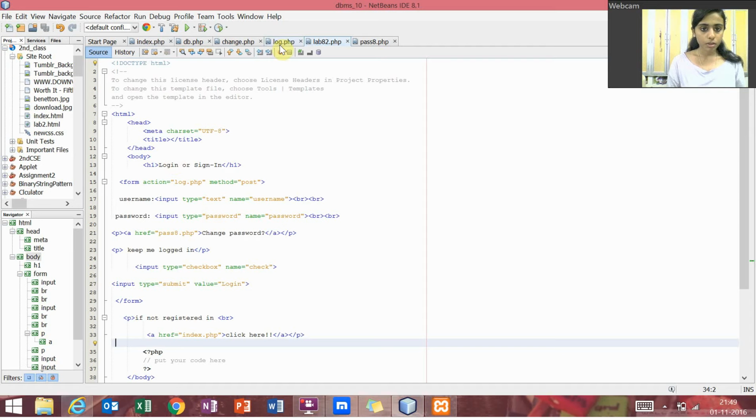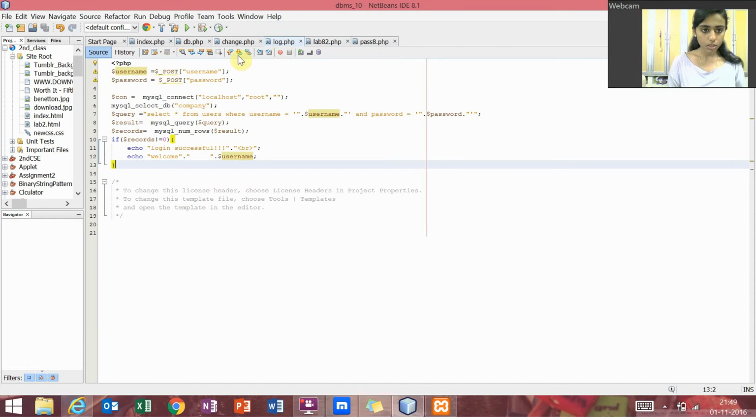Then moving on to the next, log.php. Log.php is again to retrieve the values from the database, and then select star from users where username is username and password, and then I'll display it with the number of rows selected. Then login successful, and then welcome. I'll retrieve the values from the database, and then it will be displayed as login successful.